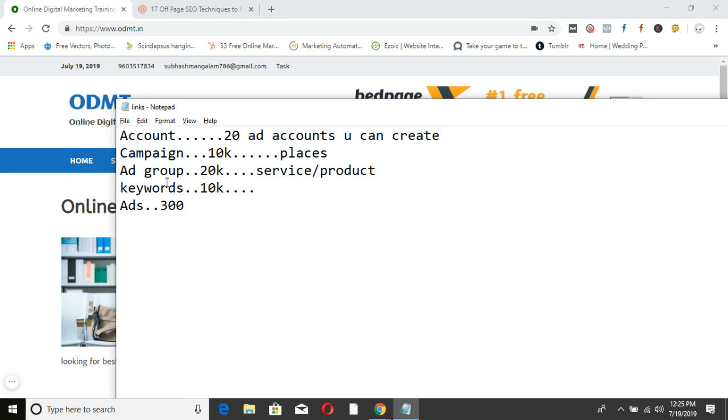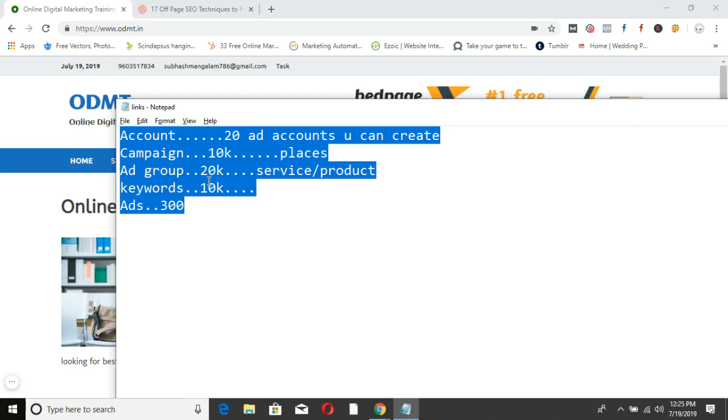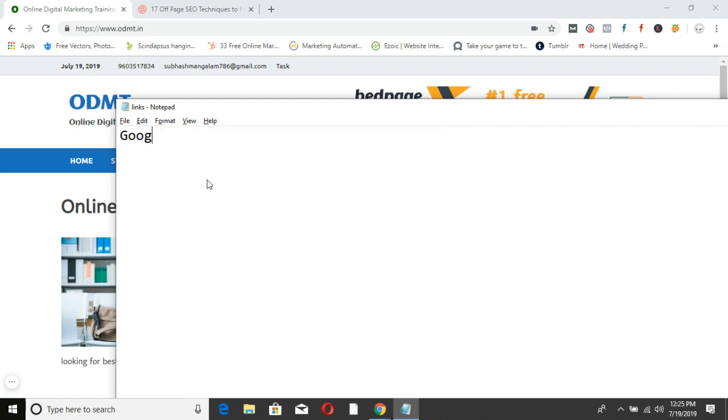Account, campaign, ad group, keywords, and ads. So, whatever we are using, this is called Google AdWords. Previously, they used to call it Google AdWords. Now, they're calling it Google Ads. So, directly type google.com/ads, so that you can go to the Google Ads page.